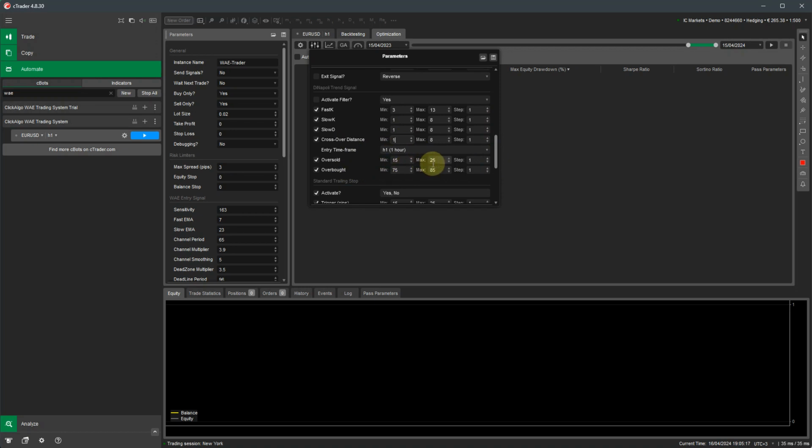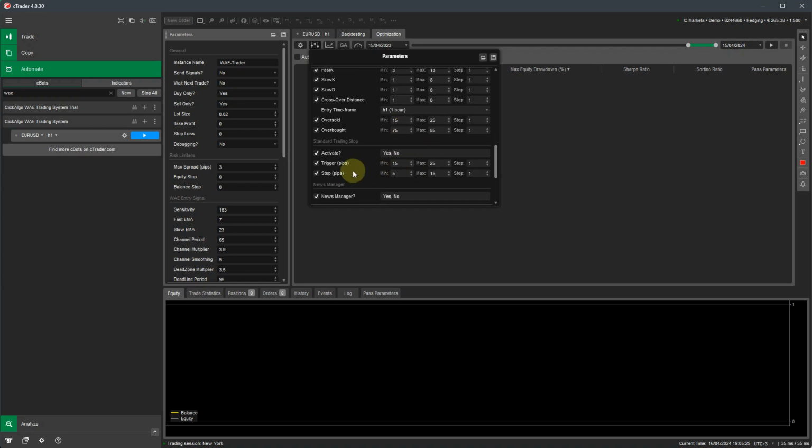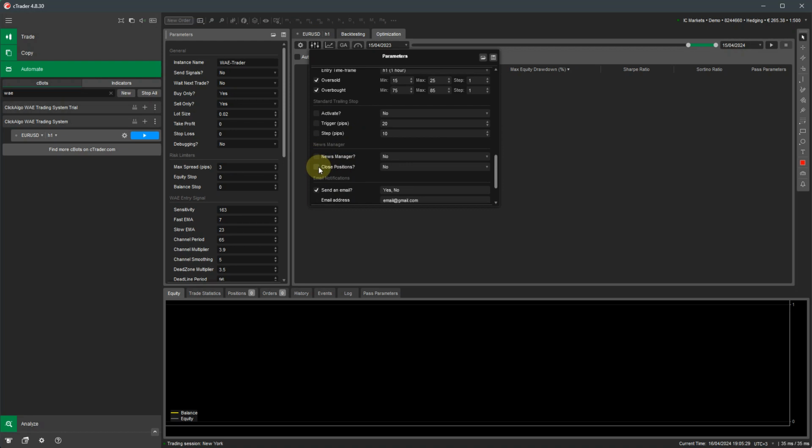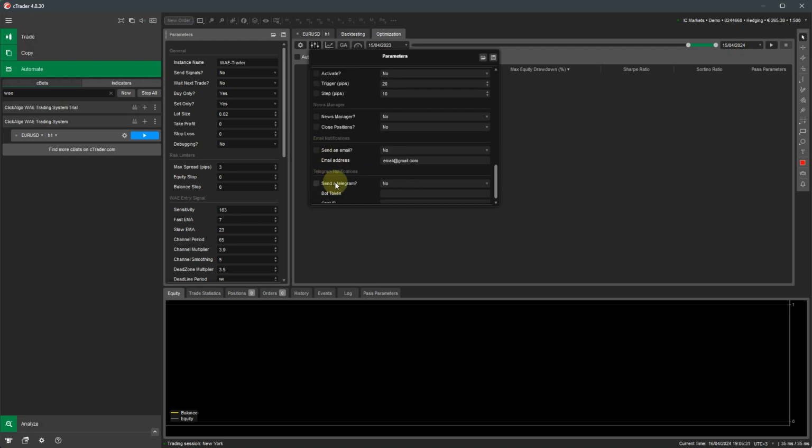So for those of you that are familiar with the stochastic oscillator indicator, you have an upper and lower threshold for buy or sell. You can adjust these to anything you want, but I'm going to leave these. I'm going to turn off the trailing stop. I'm going to turn off the news manager. I'm going to turn off the email notifications.